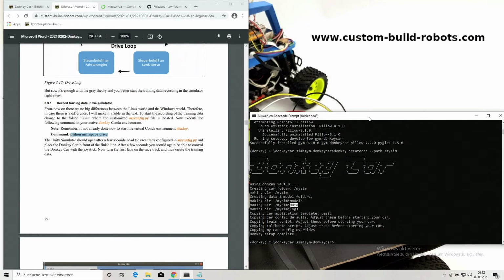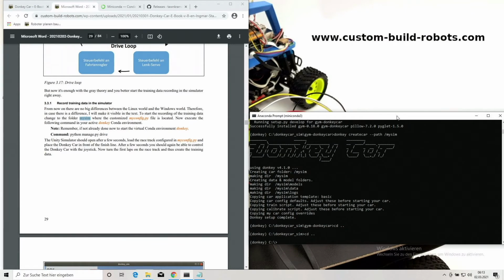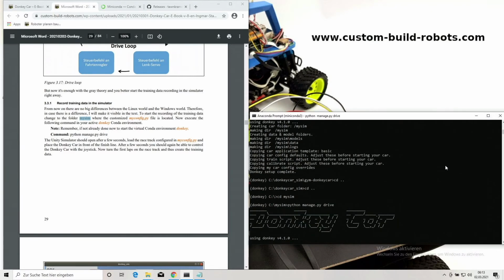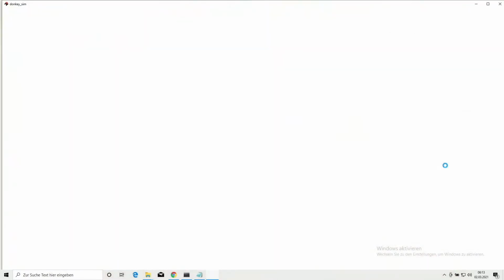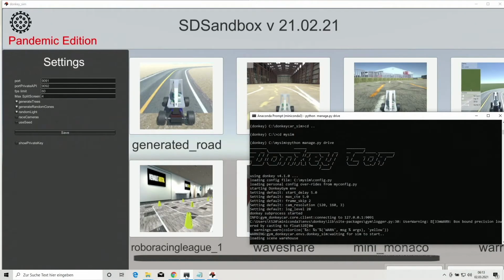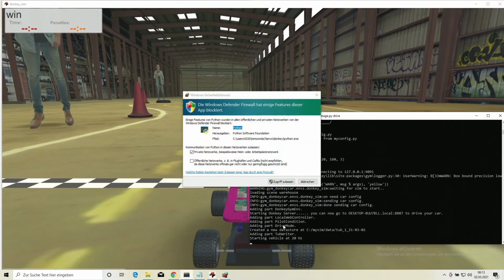Go into the mysim folder as described here. So cd, going up 2 levels, cd mysim, and then paste in that command that we want to drive around in the simulator. So the donkey car framework is starting. The Unity engine is starting. So loading the scene warehouse, everything looks good.